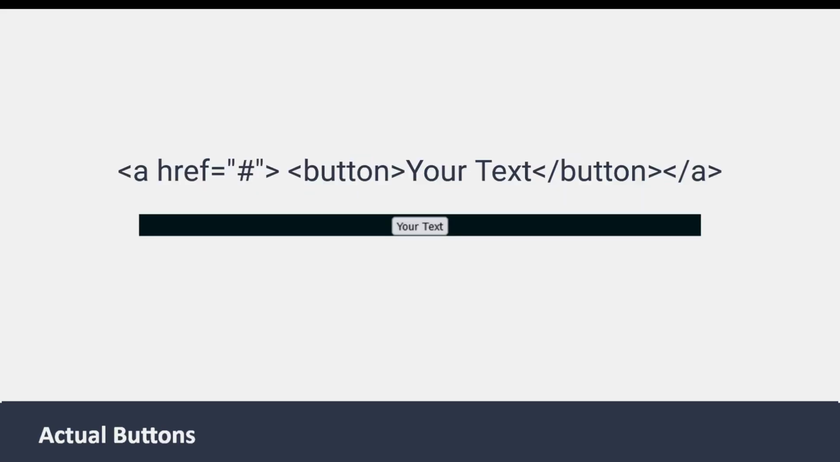Option 3, actual buttons. But were the things we just talked about not buttons? Well, no, not really. Sorry, I lied to you. However, we want to talk about them in this section because a lot of people use linked text and linked images that look like buttons and they call them buttons. But the buttons we're going to talk about right now are ones that use the button tag in their coding.